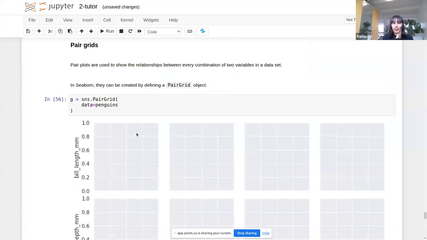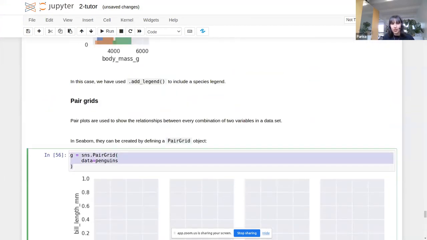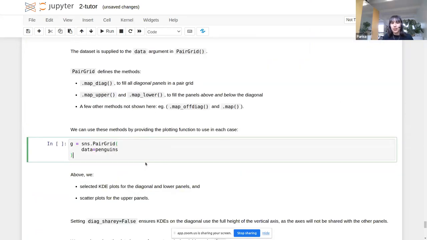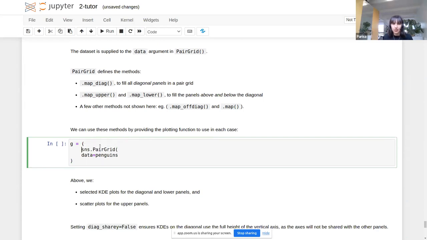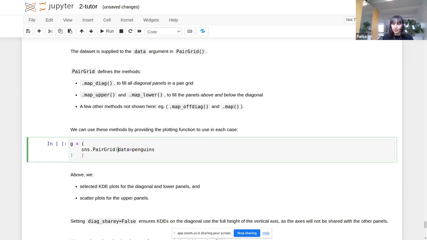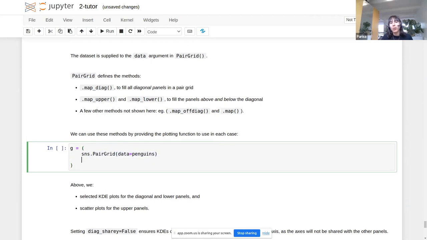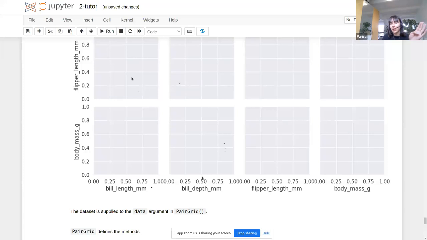We start off by creating that pair grid. I'm just going to split this onto several lines to make it look a bit nicer. So we start off by creating our grid. Then we need to say what we want to put on each of these plots.